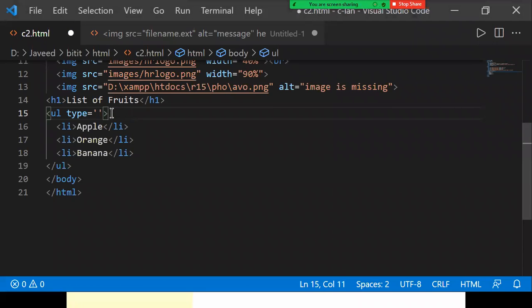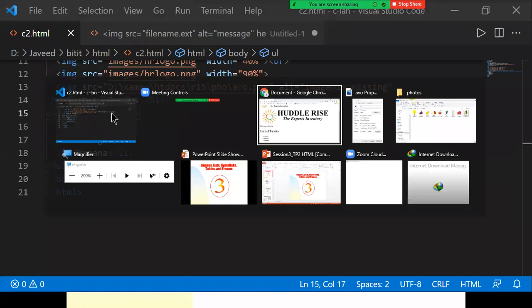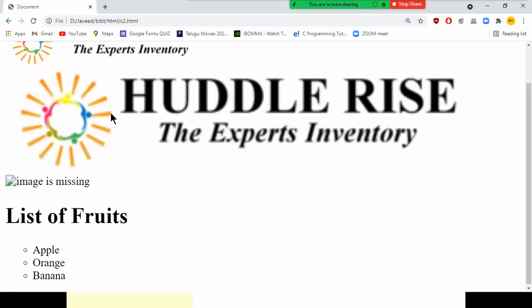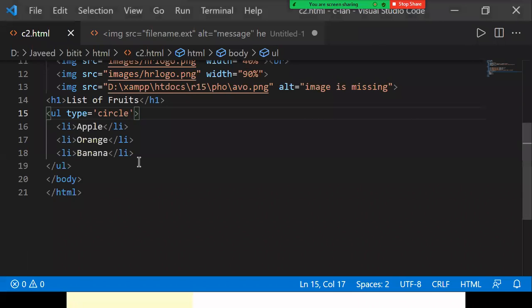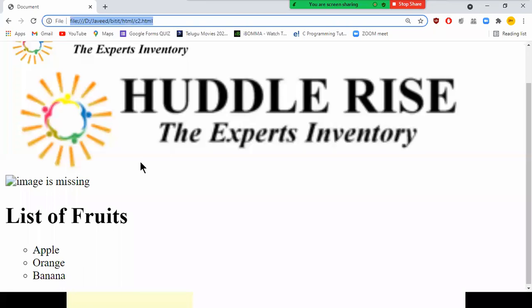I'll give it as type is equal to circle. I'll just refresh my page. Now you see that earlier there was a circle which was filled. Now when you say circle, it's an empty circle. It's going to come like this. There is a type for me. Or I have one more type called square. So I'm having a type called square there.